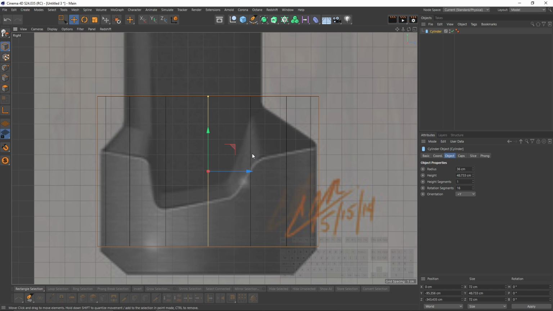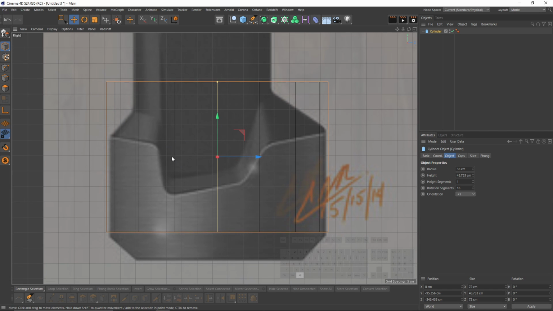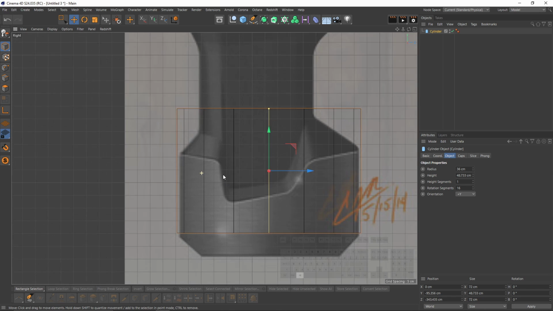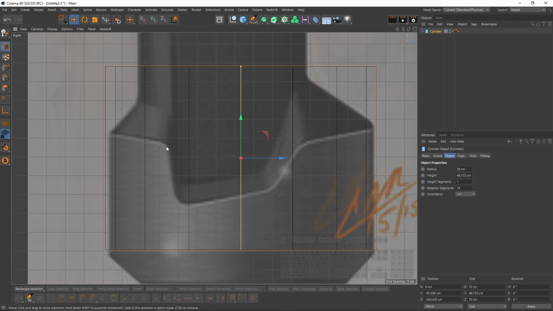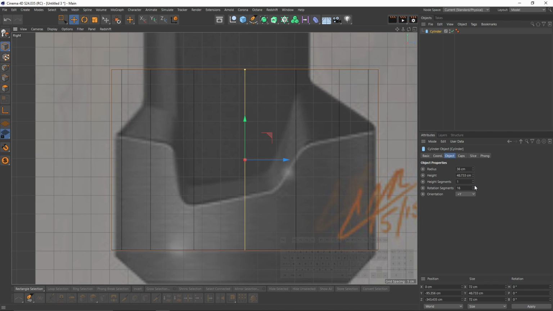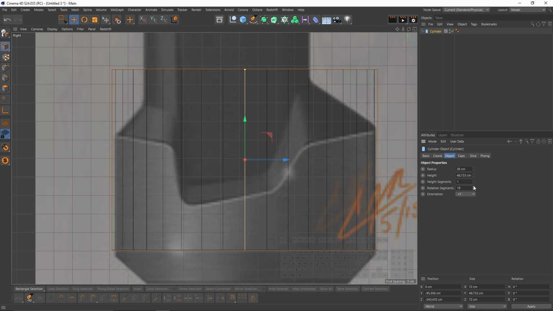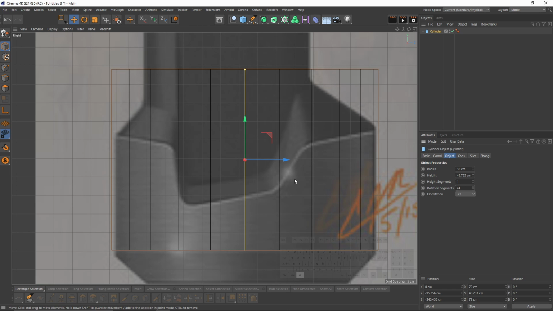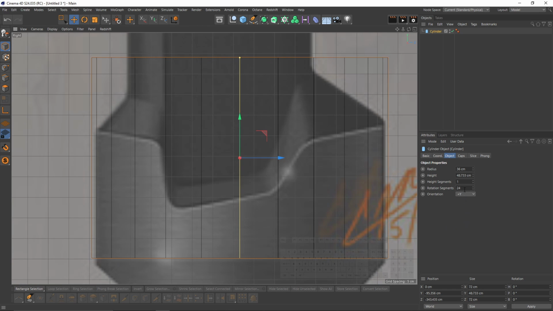Right now, the important thing is to have enough rotation segments because, as you can see, that hammer, that part needs small details. But if you look at our cylinder, you see that we don't have enough rotation segments to get these details. So I will increase my rotation segments. I think 24 is good enough. It's not too much, but not so low.